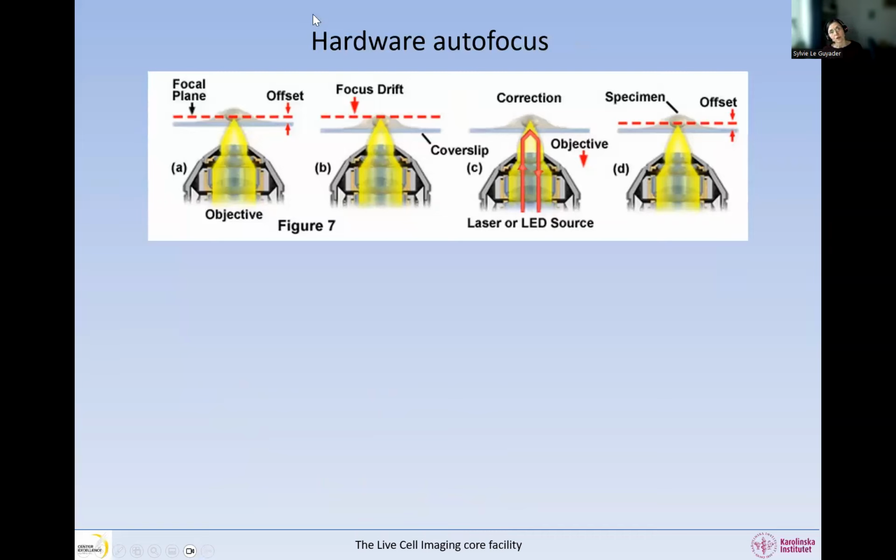Now we have a second solution. Instead of software autofocus, we have hardware autofocus. And again, all these have different names. Sometimes we call this laser autofocus, but it's the same thing. So how does that work? Let's say that we have this cell on the cover slip, and we would like to focus on the nucleus. There is a distance between the top of the cover slip and the plane that we would like to image, but it's always the same distance.